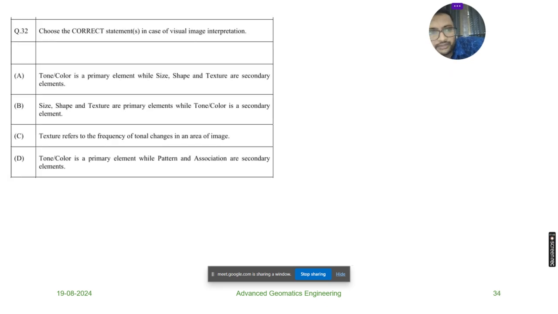Then we have the next question. When we do visual inspection of satellite images, which parameter is primary and which is secondary? Tone and color are primary; size, shape, and texture are secondary.